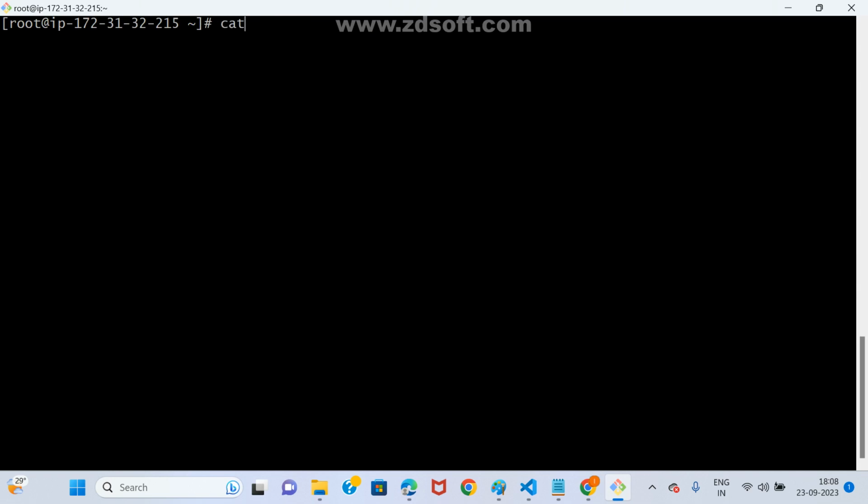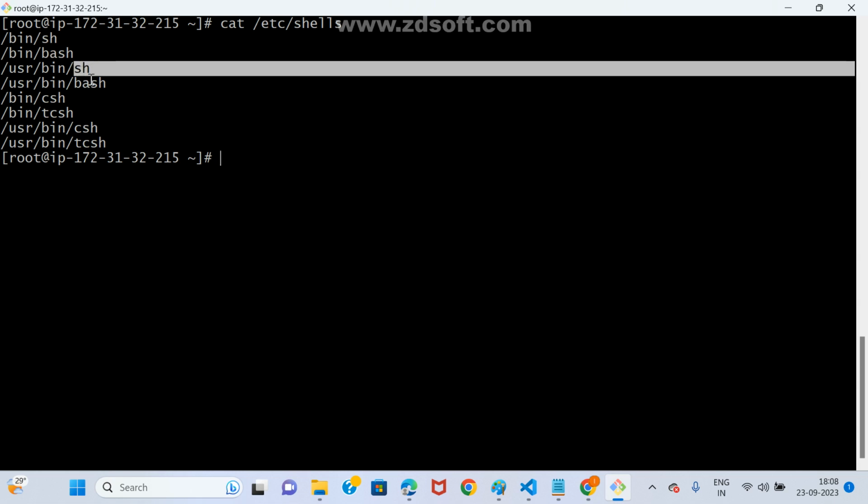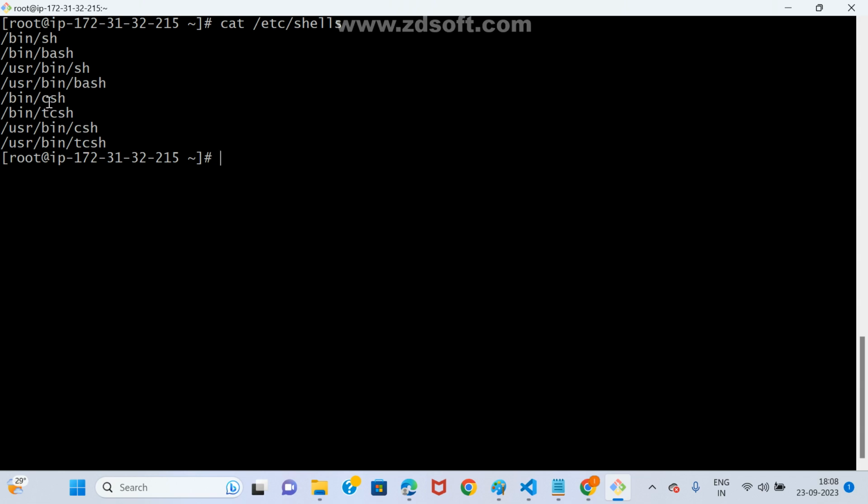Now tell me, cat /etc/shells. Now check it here. These are the different types of shells. At least try to respond. SH means shell. Next, bash, same thing they given in different way. Here is csh, C shell, tcsh, T shell. These are the different types of shells. Not only these, other types also we have.